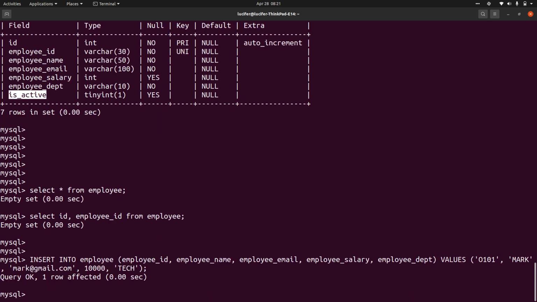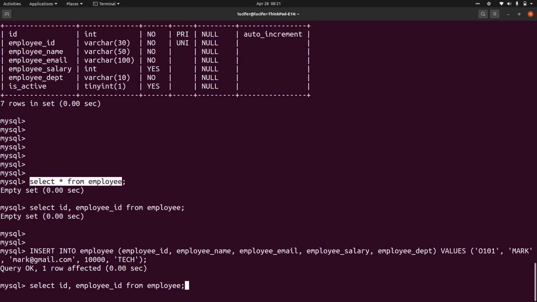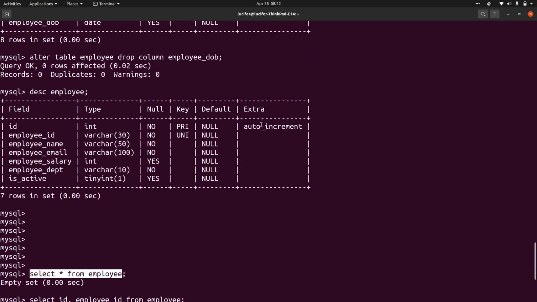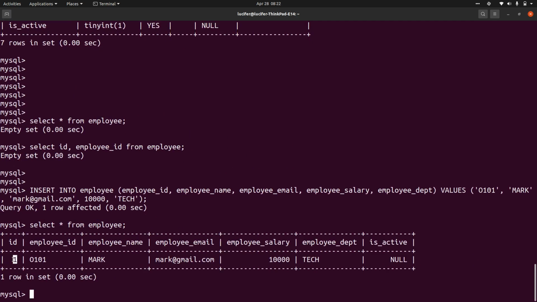Okay, now we have done this. When you press enter, you can see that one row got affected. It created one particular row. Using this command, you can see the data, right? Select star from employee. Select star from table name. If you do this, you can see ID is automatically taken. I haven't given the ID, but since we used auto increment, it was automatically taken as 1. Then we have employee ID, whatever we have given, employee name, employee email, employee salary, employee department, and is active is null, because we haven't given the values of is active.